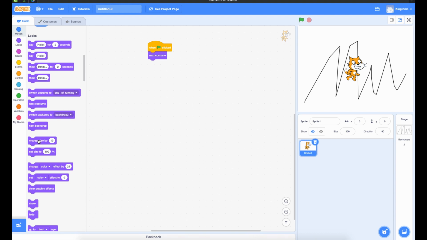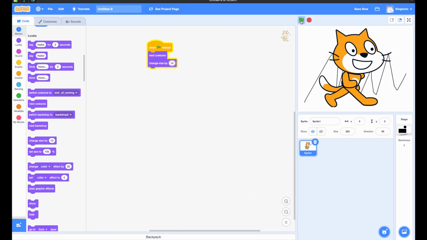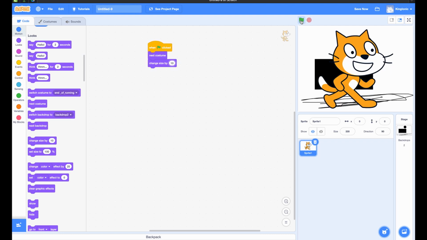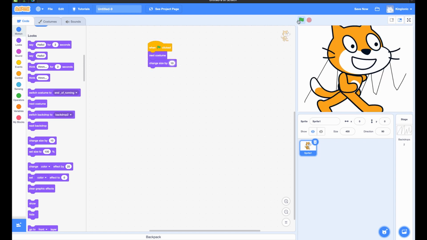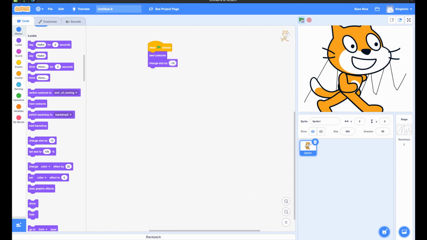Lastly, we have change size or set size to percentage. Now change size won't matter too much in the end, but you can use it in some games. If we say change size by 10 and run this, you can see the cat slowly gets bigger until, well, he's going to go off the screen if you keep on going. Now you can just revert this by putting a -10 here, and he'll slowly become smaller.